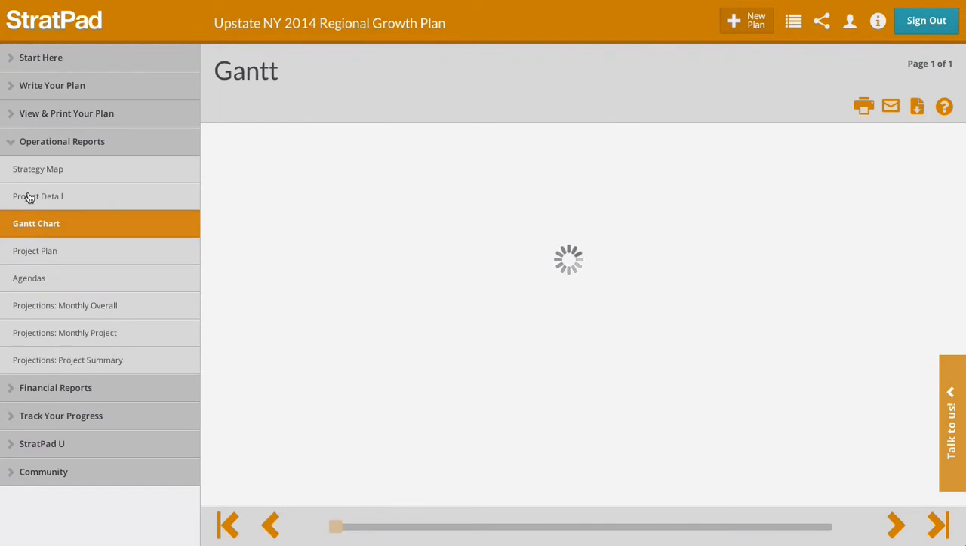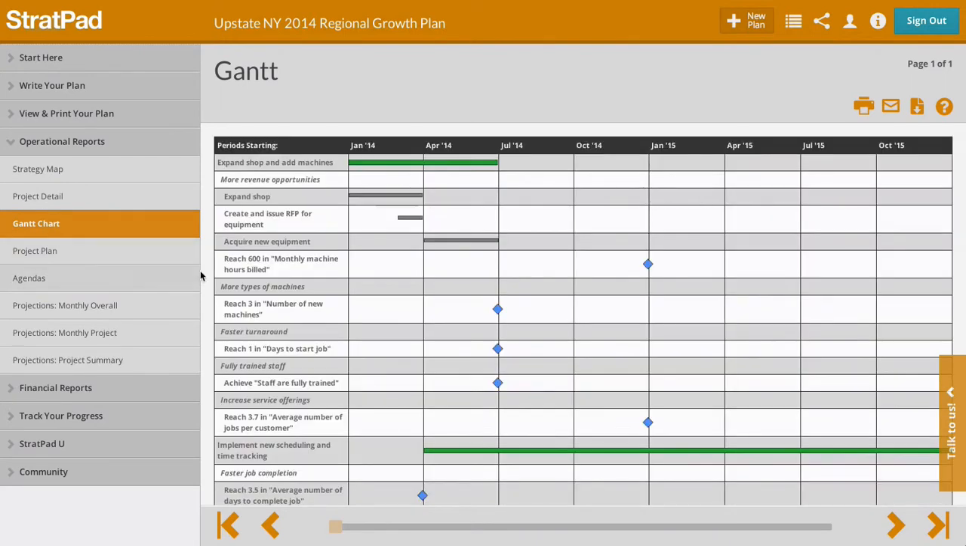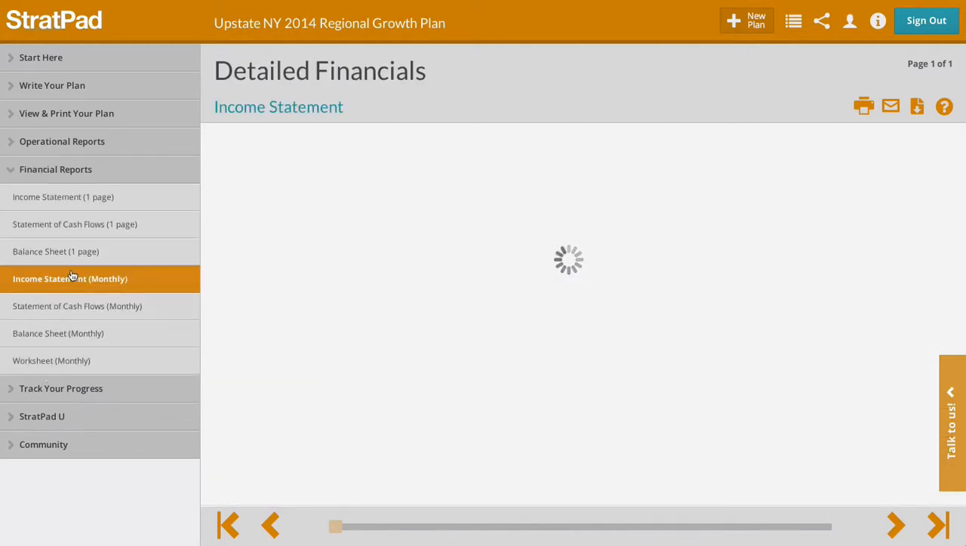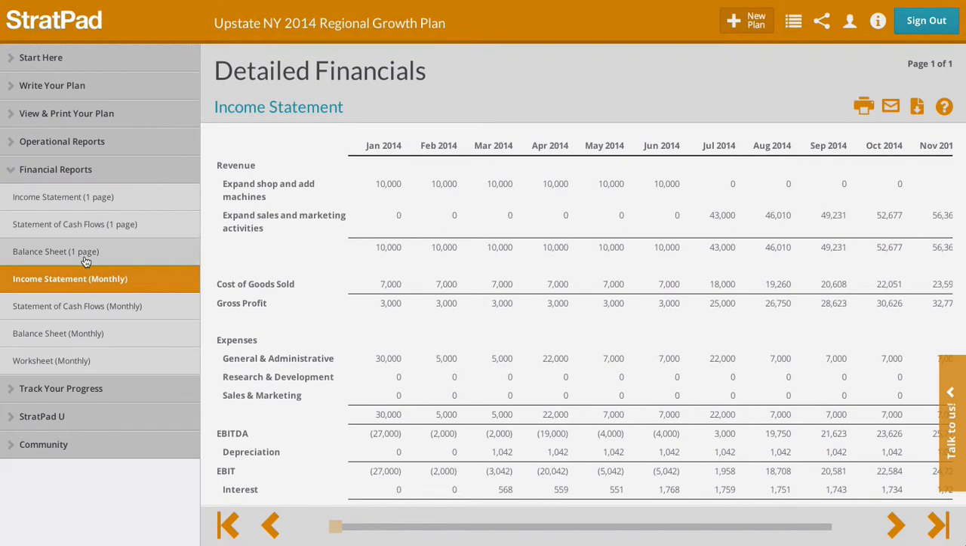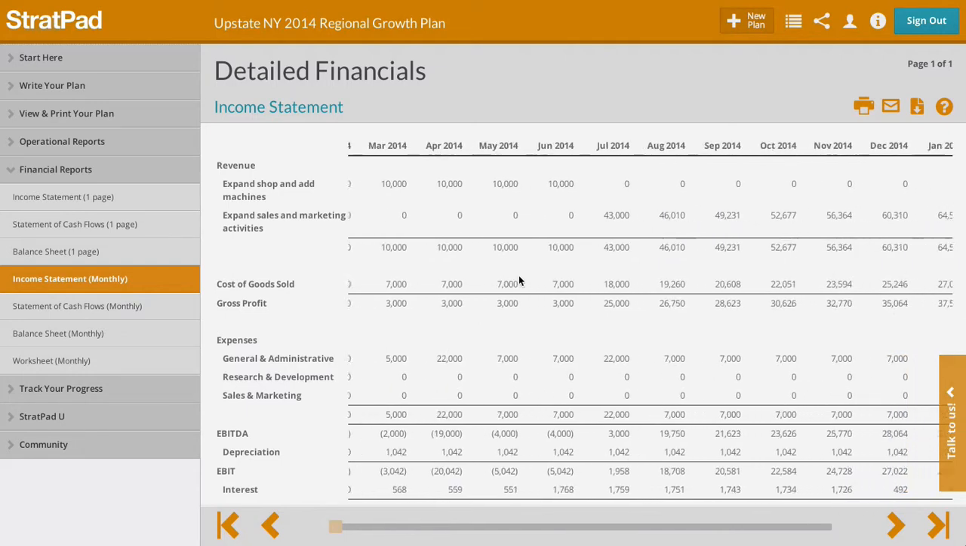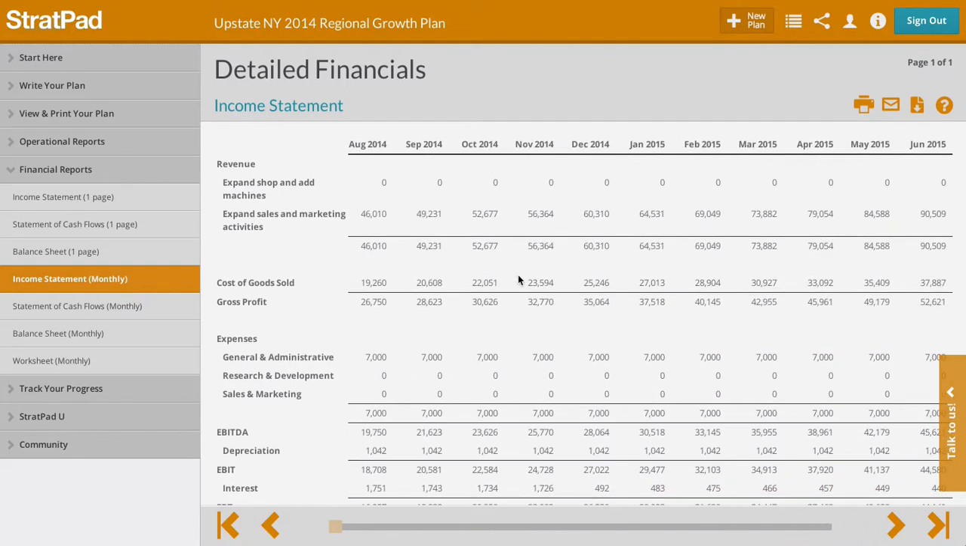There are a number of operational reports, and you can see these dynamically. These are being created as I click the buttons. Project detail, Gantt charts, agendas report, other short projections, and then under financial reports, summary 1-page financial reports, and then detailed month by month financial projections that go out as long as 8 years.